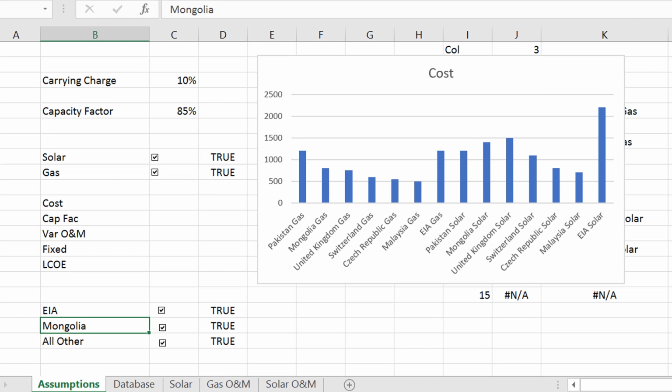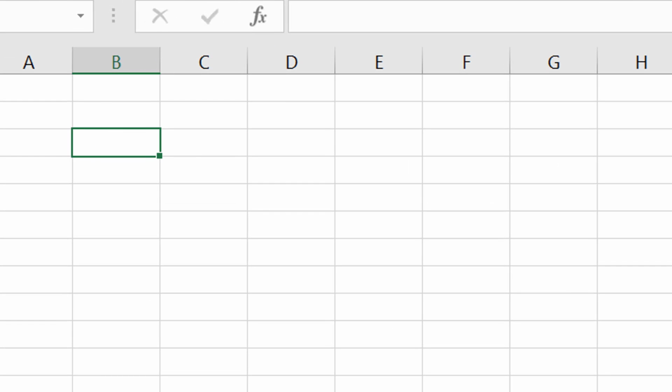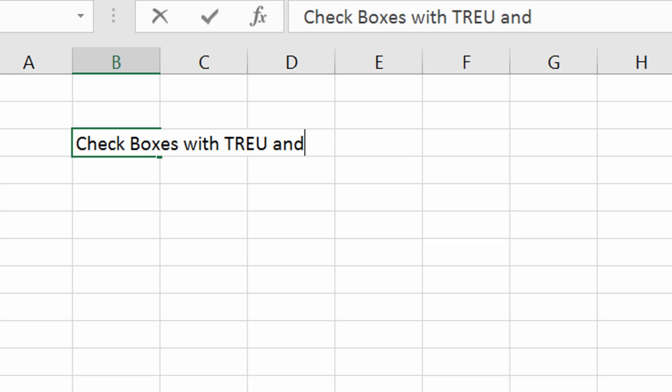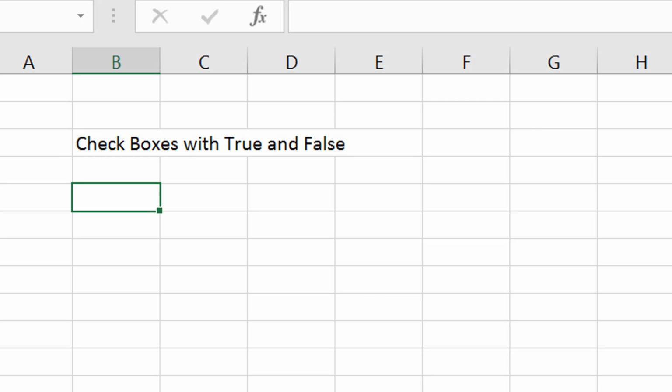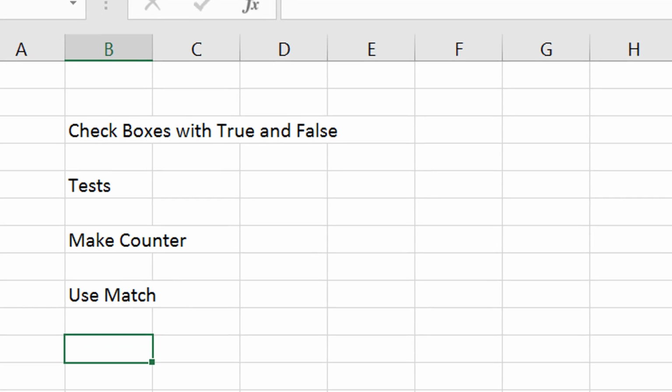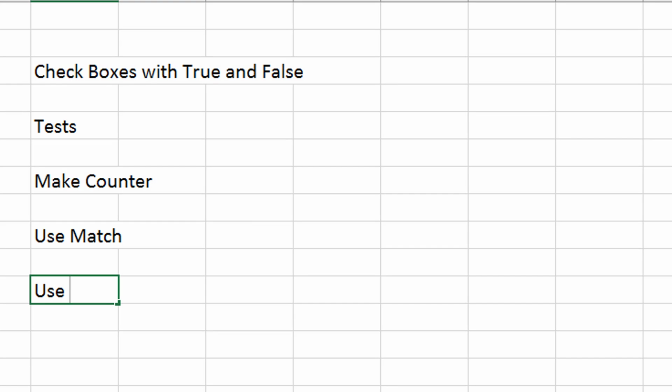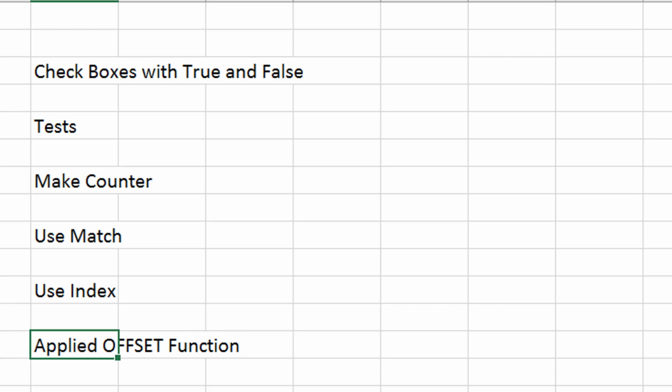How about review? Okay, you need checkboxes with true and false. Okay, and then you need to make a counter, tests, and then you make a counter. And then after you make a counter, you use the match function. And then once you use the match function, you're going to have to use the index. And then we also applied the offset function. So it was a pain. I'm not saying it wasn't at all.